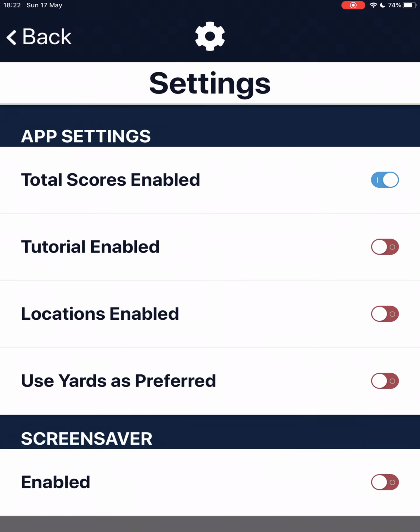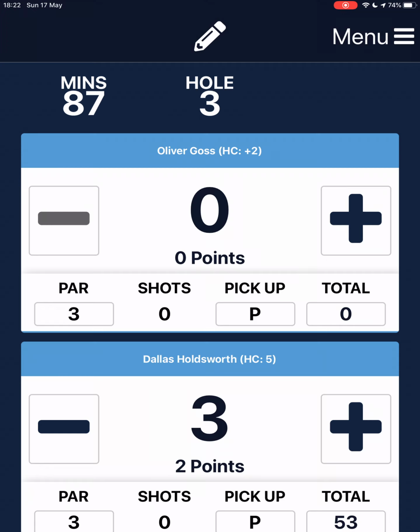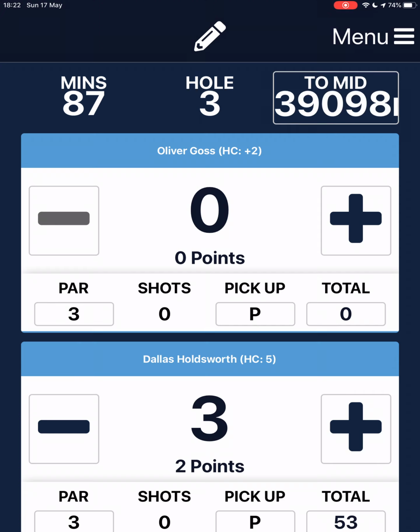In this next screen, you'll see that the third option down is locations enabled. I've currently got that turned off. So what I'm going to do is turn that back on, and I'm going to hit back twice. And what it will do, it'll take a second to load up, but it should calculate my distance to the middle of the green.